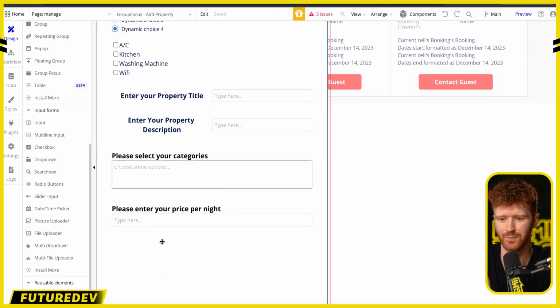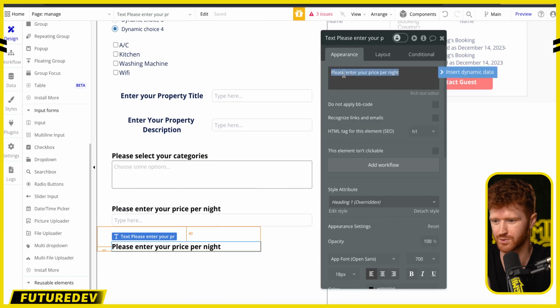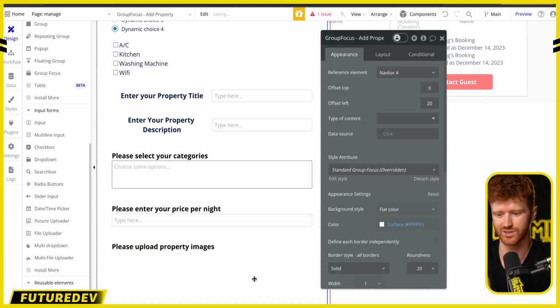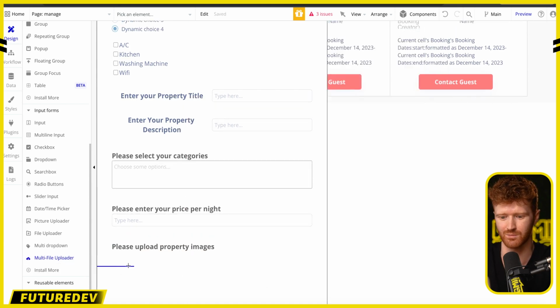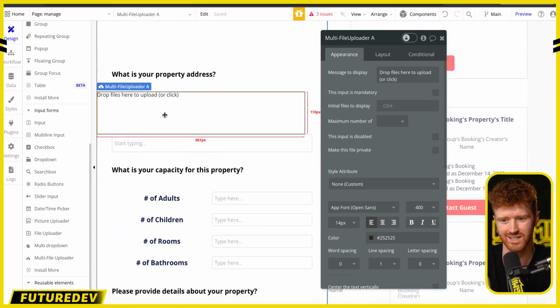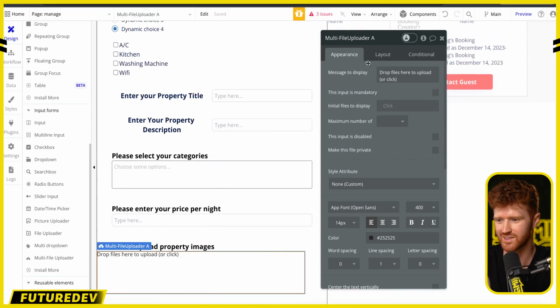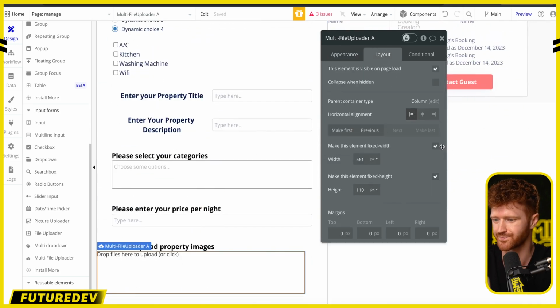Now, before we use that uploader, let's just copy and paste one of these texts so we can prompt the user with what they're doing. We'll say, please upload property images. That way they know what they're uploading. Then we can use our multi-file uploader to capture those. So drag that on your screen. Bubble conveniently places it at some random spot. Of course, let's drag it down right there, and let's fix the layout just a little bit.